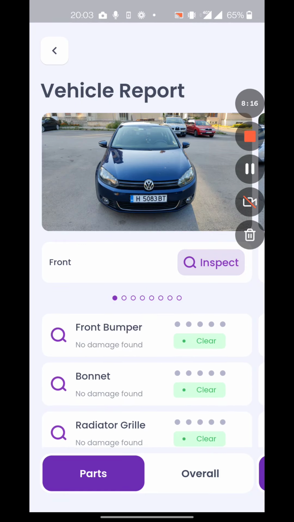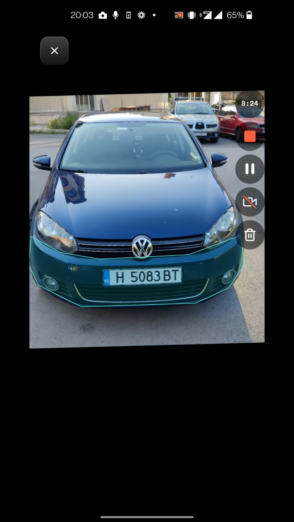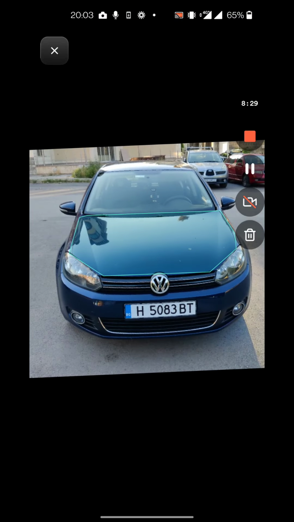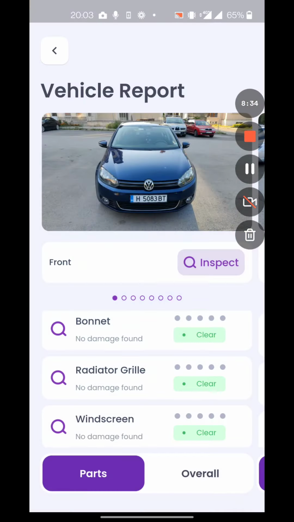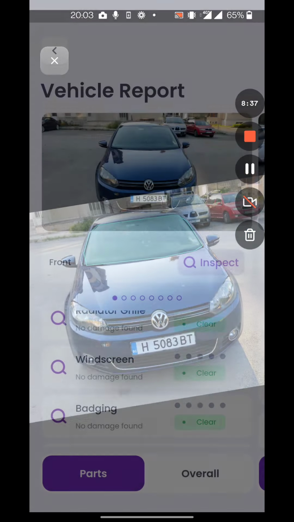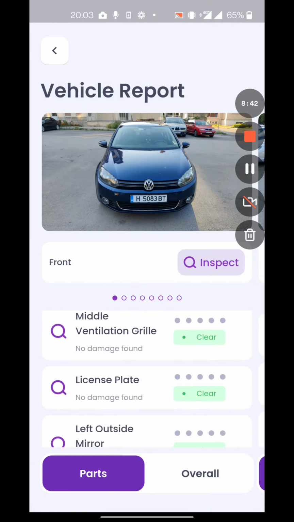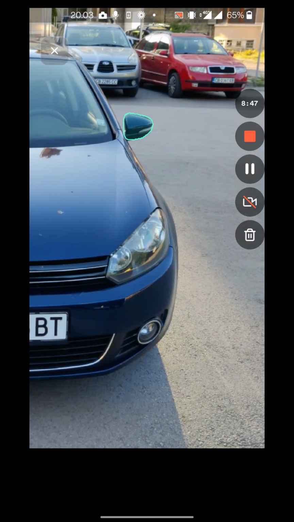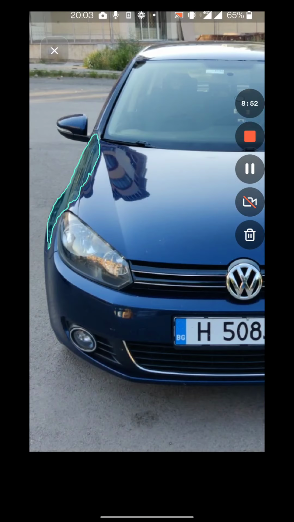Underneath we have a list of all the parts that are being discovered. For example, front bumper. I press the inspect button here, and this focuses only on the front bumper. So basically our software has discovered the front bumper. It has discovered the bonnet. It has also discovered the front radiator grille. It has also discovered the windscreen, or even the badging, and so on and so forth. It has even discovered the license plate, left outside mirror. So basically I can start exploring all the parts and damages that have been discovered here.